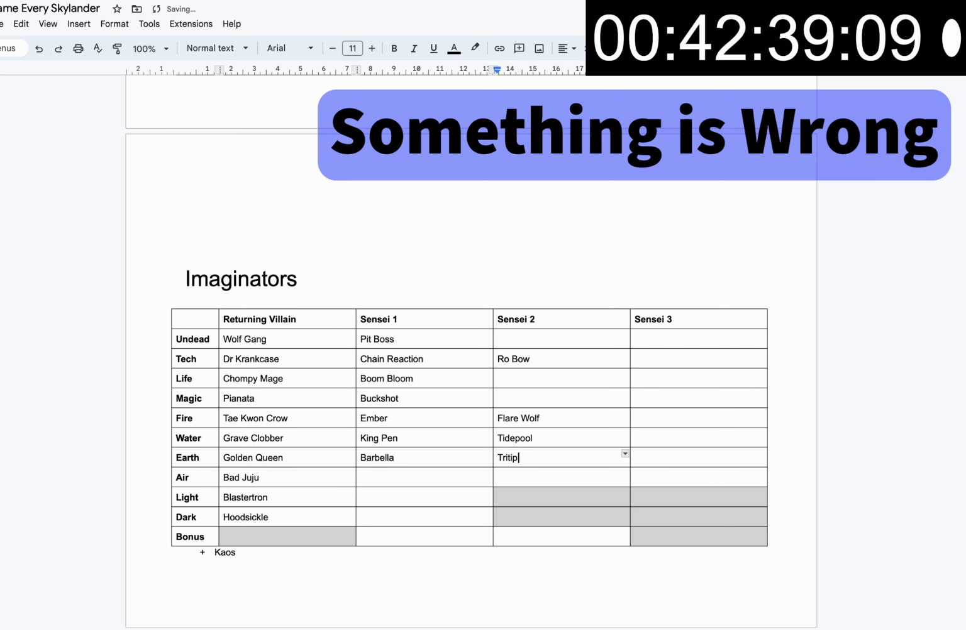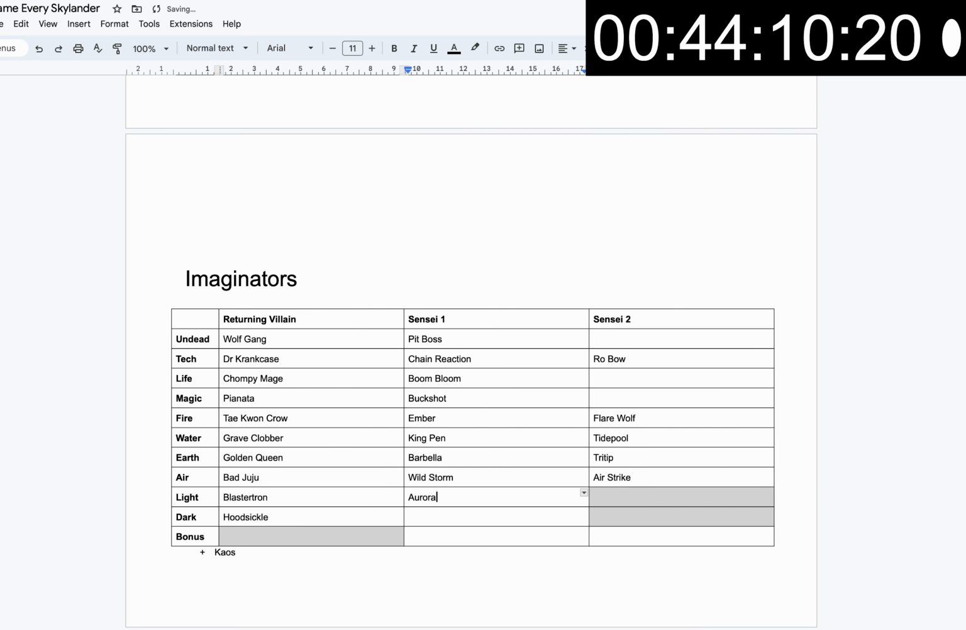Barbella, Tri-Tip, who else? Air, Wildstorm, Airstrike. Is there a third Air Sensei? I'm checking just in case. There's 31 Skylanders. Checking the poster. There are only 3, yeah, okay. There's only 3. There's 1 villain and 2 Senseis. That was embarrassing. I just need to check that I was not being stupid.